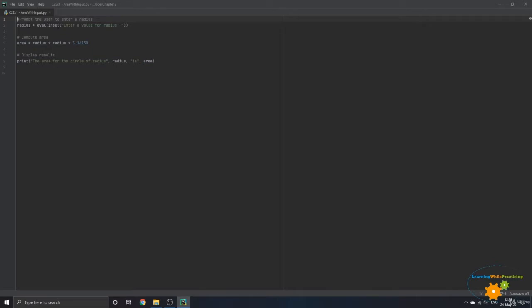So for the first line, we have here in the comment, prompt the user to enter a radius. And it's defined by radius equal eval input, and you have a string right here, enter a value for radius, and the parentheses that are closed. So what this does is give the variable radius that we are creating here a certain value. Now, when I write eval and input, it means that I'm prompting the user to enter the value that he or she wants, okay?